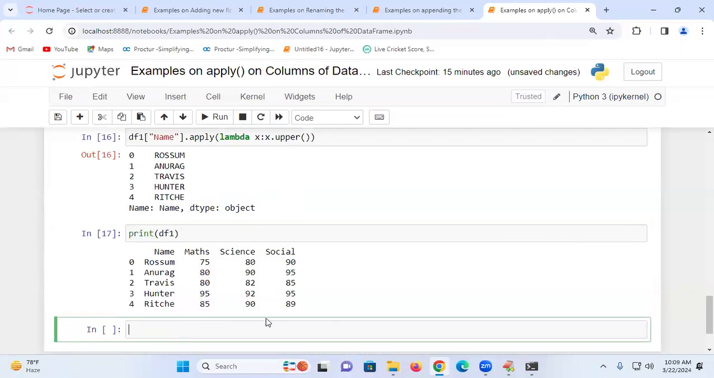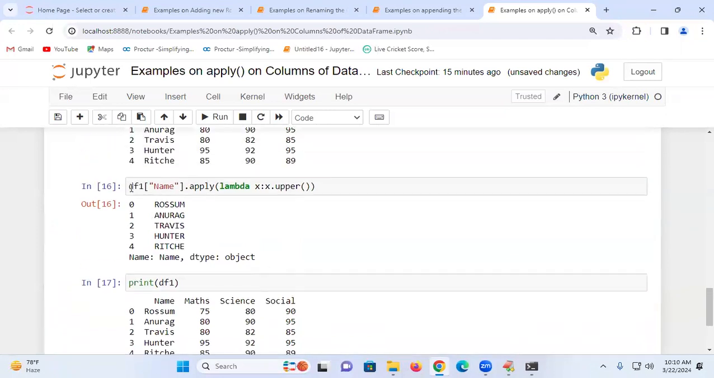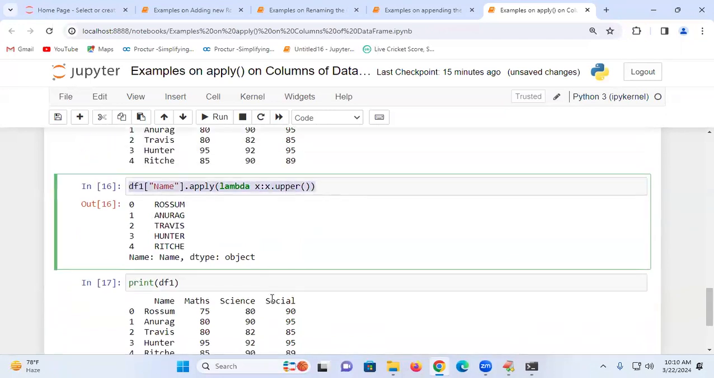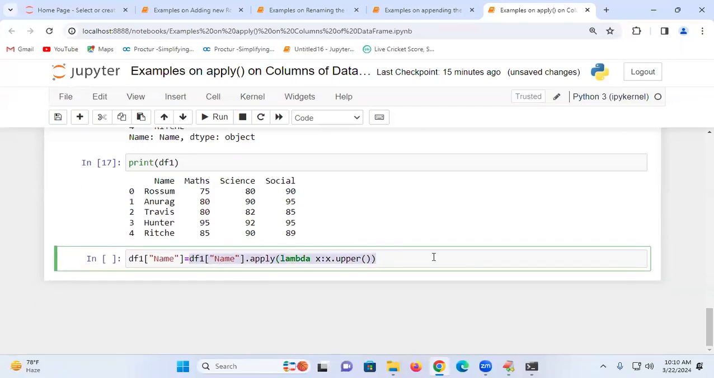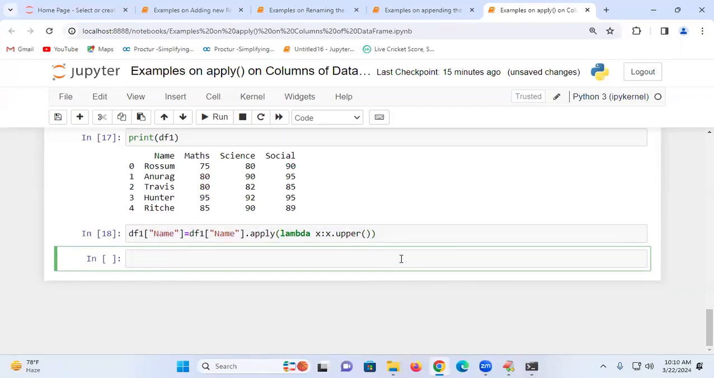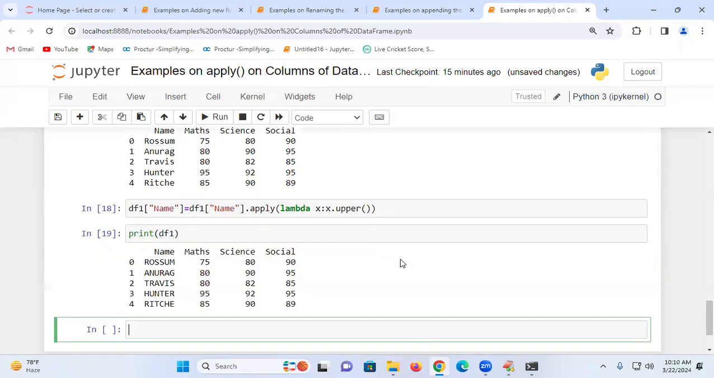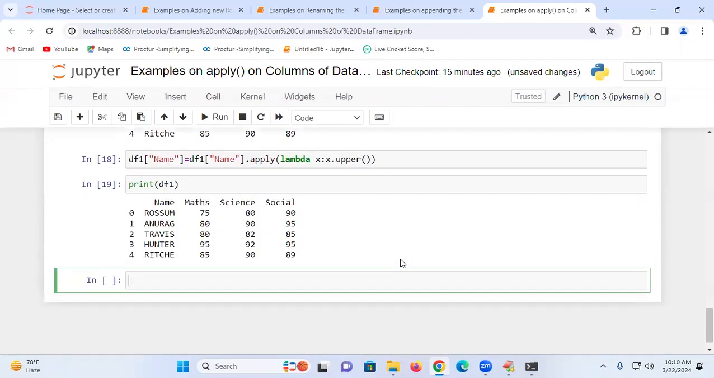If you print df1, it is going to show the normal names only. So I have to write this entire thing in the same place: df1 of name, name is equal to this. You are modifying and totally updating in where? In name. Print of df1. Got it or not?